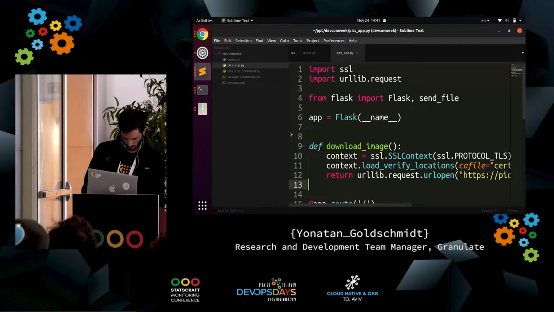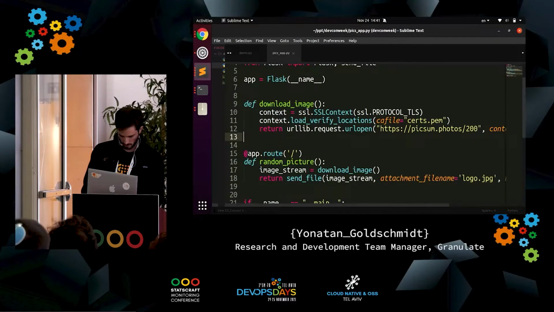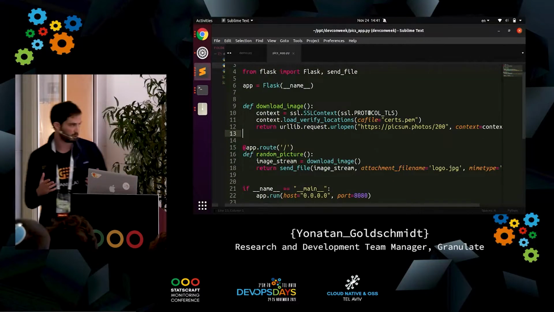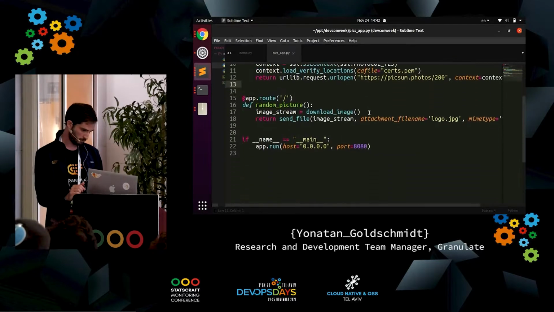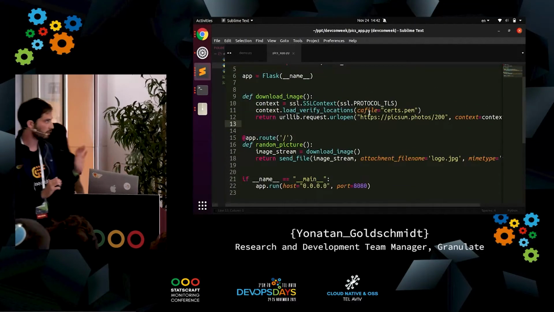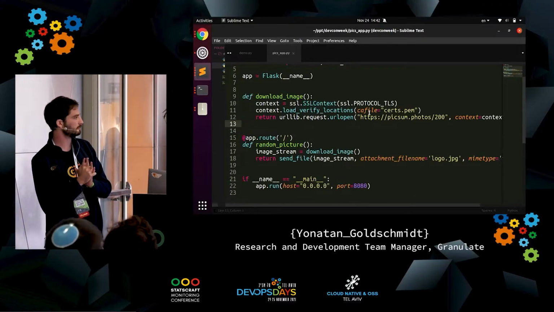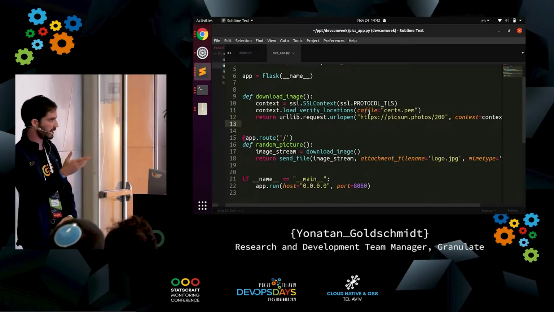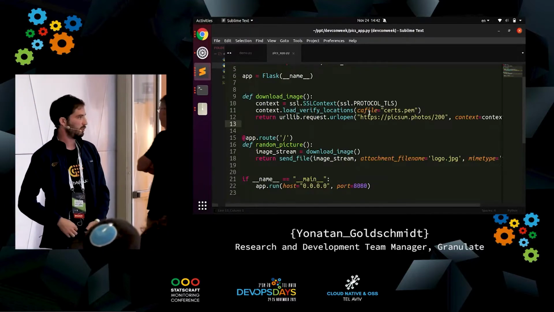I will give you a few seconds to look at it and think what may be the main CPU consuming line or issue here. Let me give you a few more seconds. It's a very simple Flask application. You access it on slash and it downloads a random picture and gives it to your browser. Really does nothing.